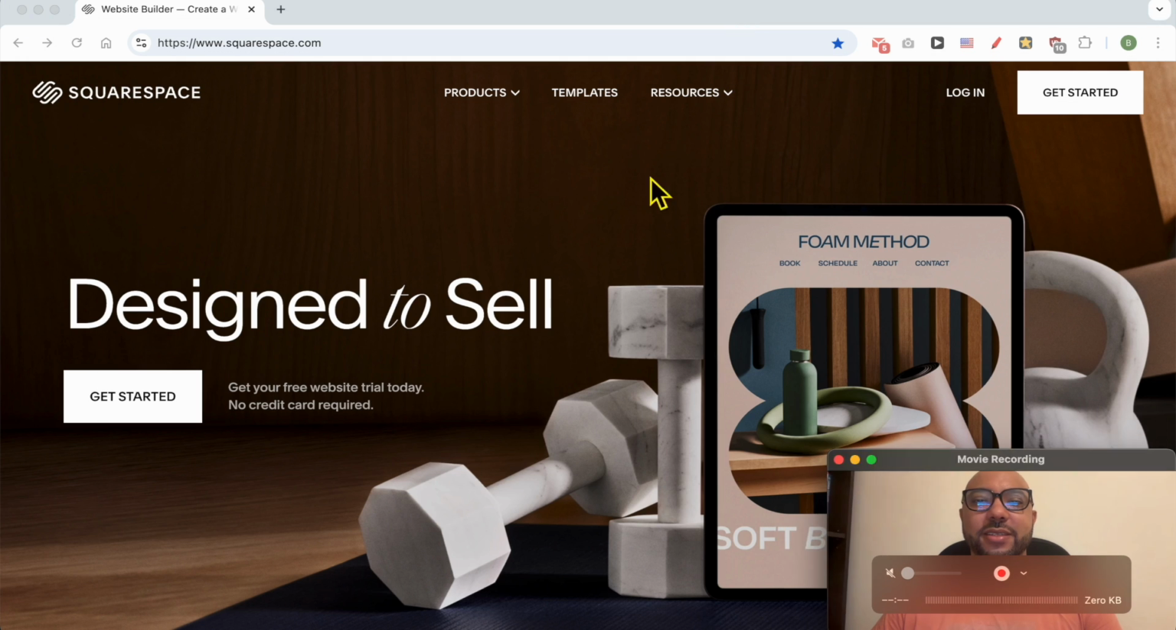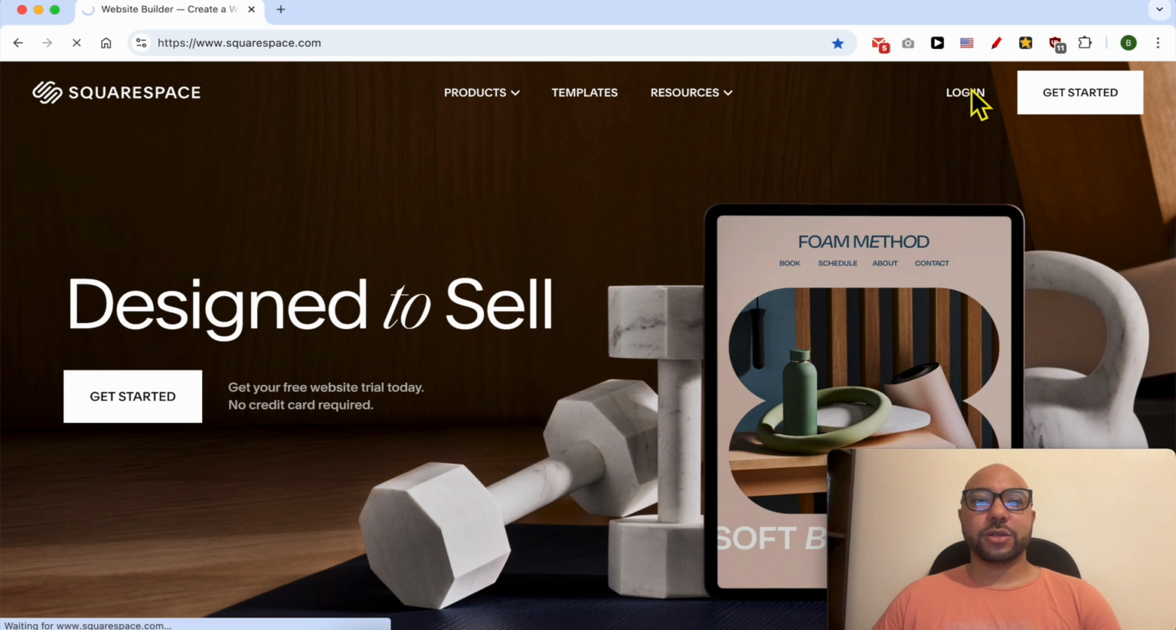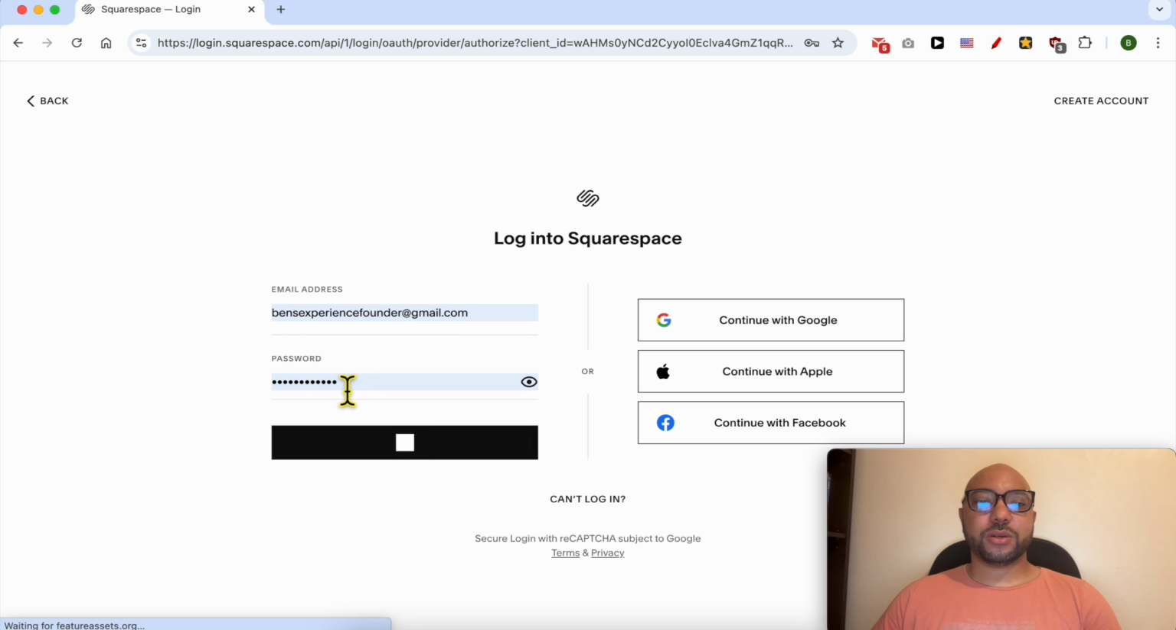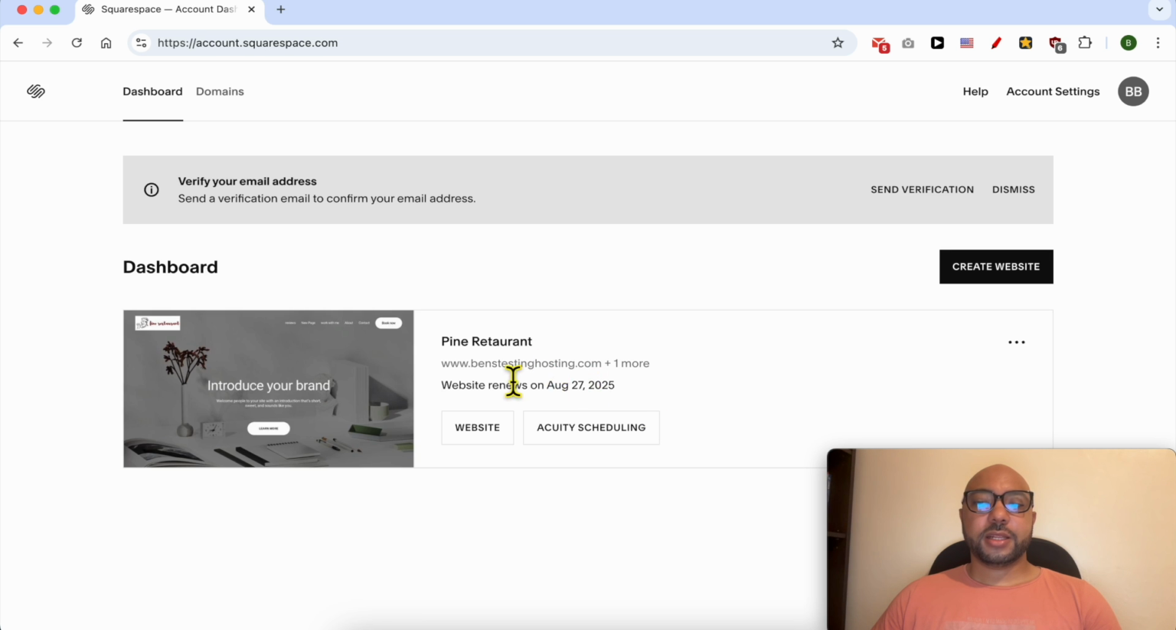In this video, I will show you how to disable auto renew in Squarespace. This is squarespace.com, and first you need to log in to your Squarespace account by filling in your email address and password. Now click on these three dots next to your desired website, then select billing.